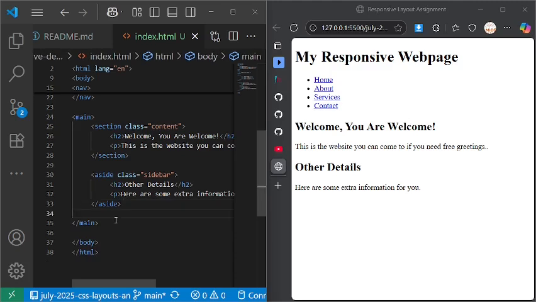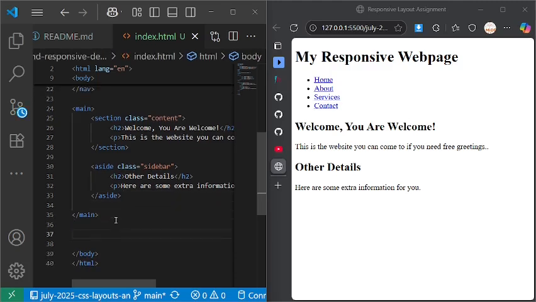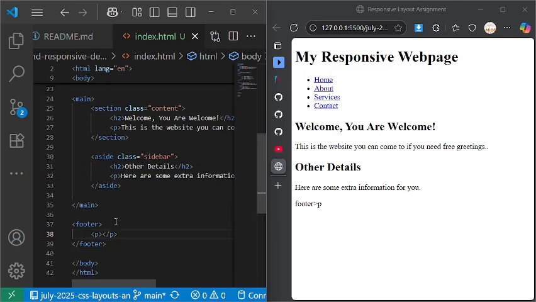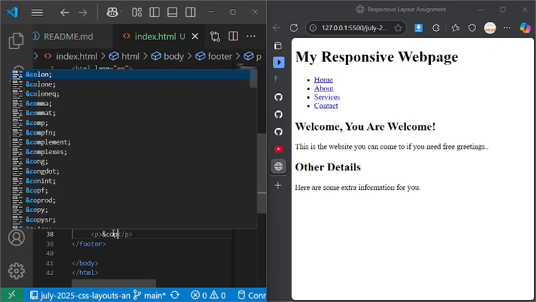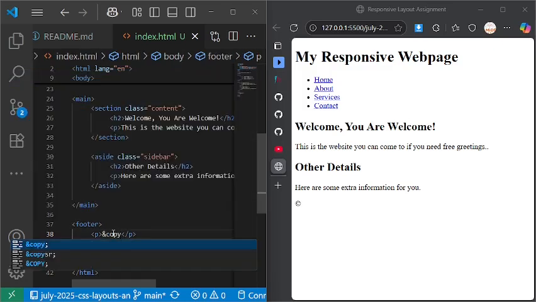So I'm just going to head out of the main now. Let me add a footer so we can ramp this up. I'm going to grab my footer, and then as usual the paragraph. In between the paragraph is where I can add &copy, which is the copyright icon. So, &copy 2025 redeco.